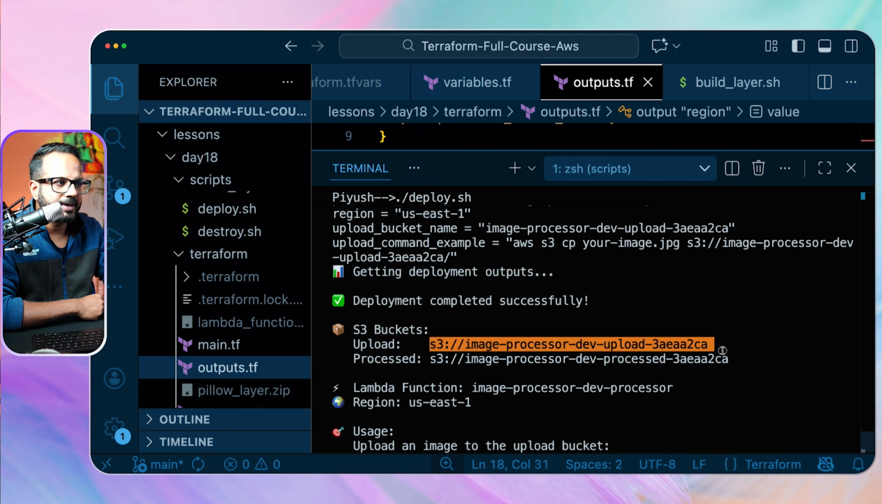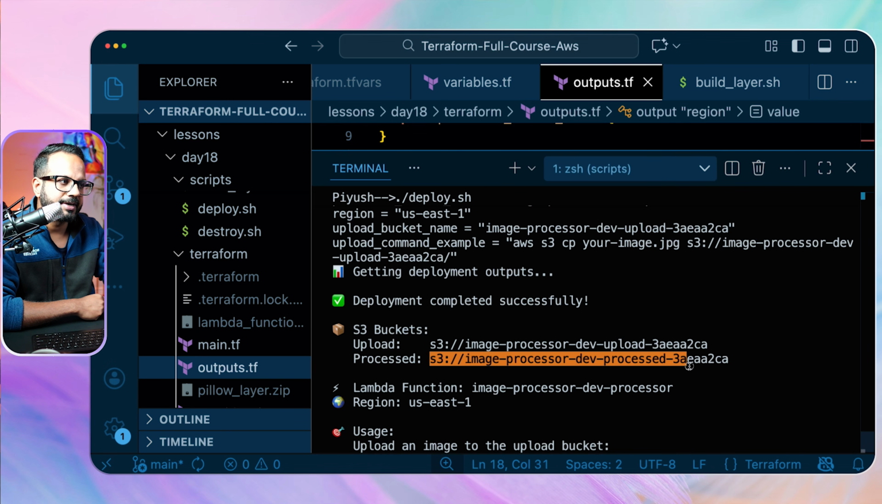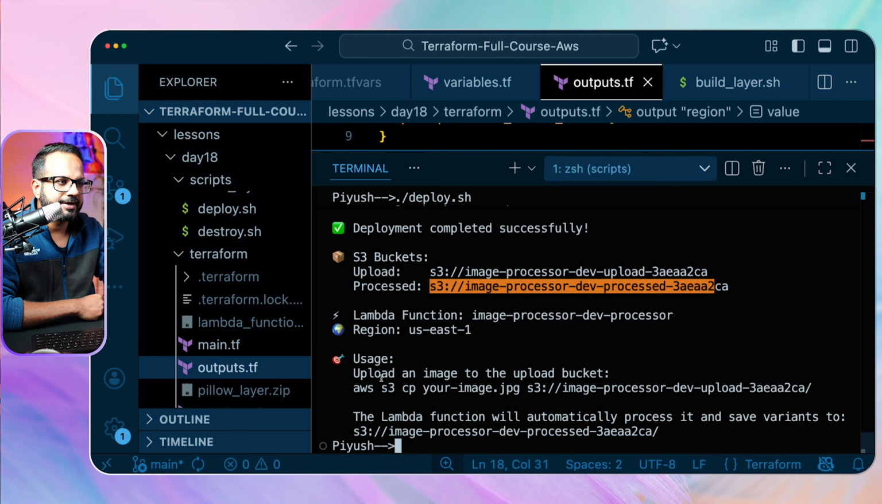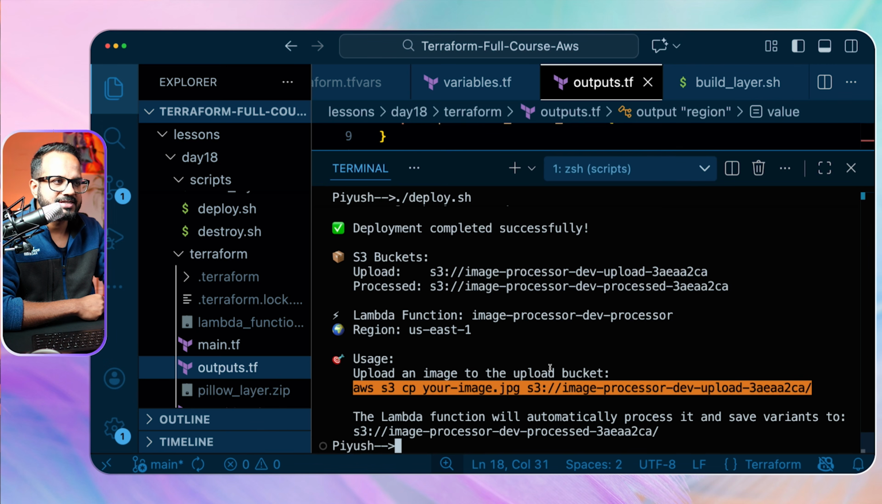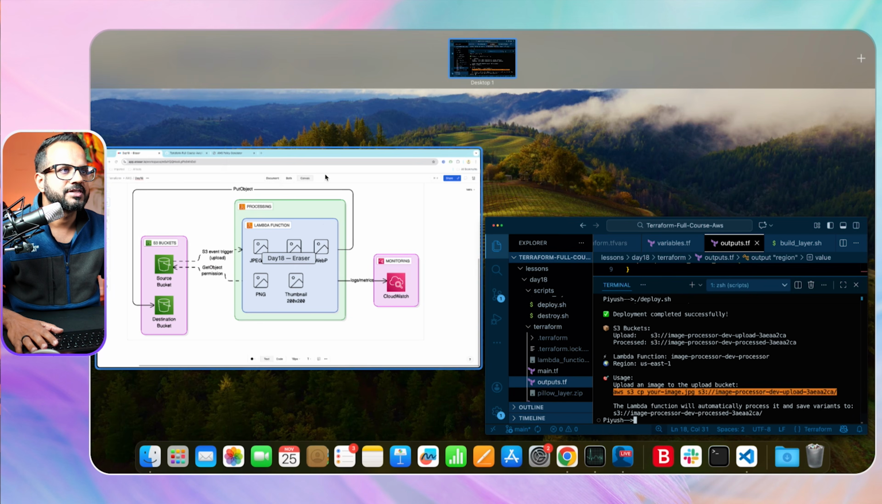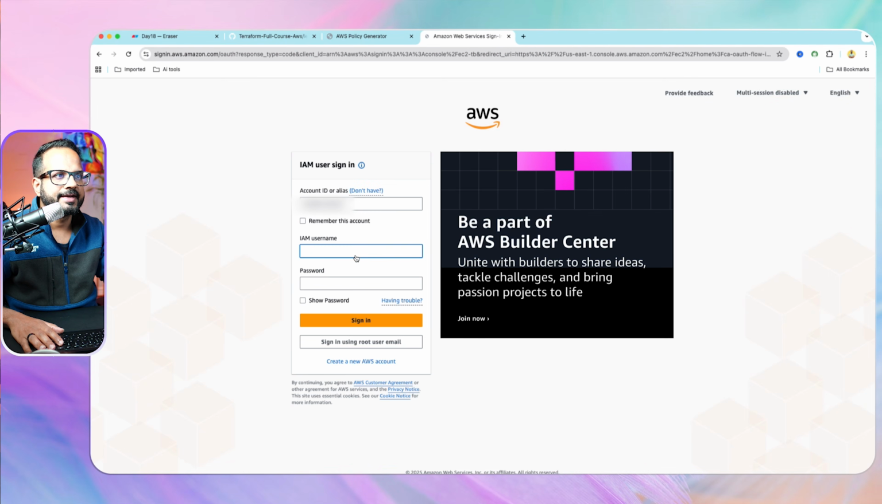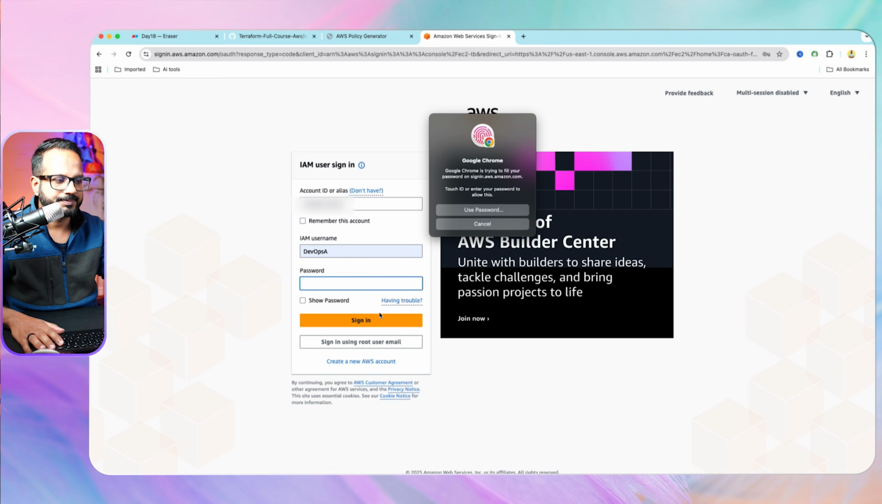This is the upload bucket and this is the processed file bucket. And this is the Lambda function. This is the region. If you want, you can upload an image using these AWS CLI commands, or you can do it manually as well. So let's go ahead to our AWS console and see if it has been completed or not.